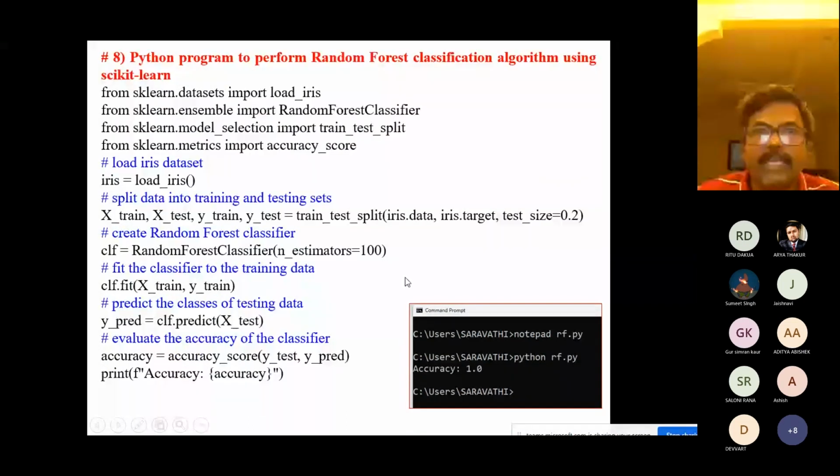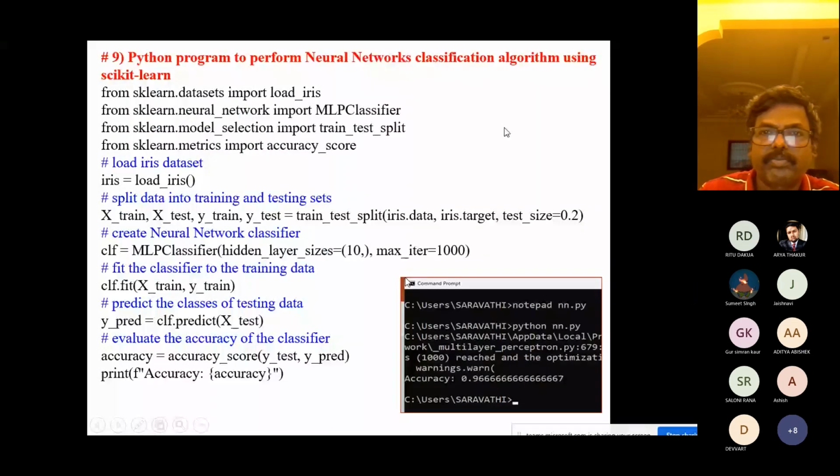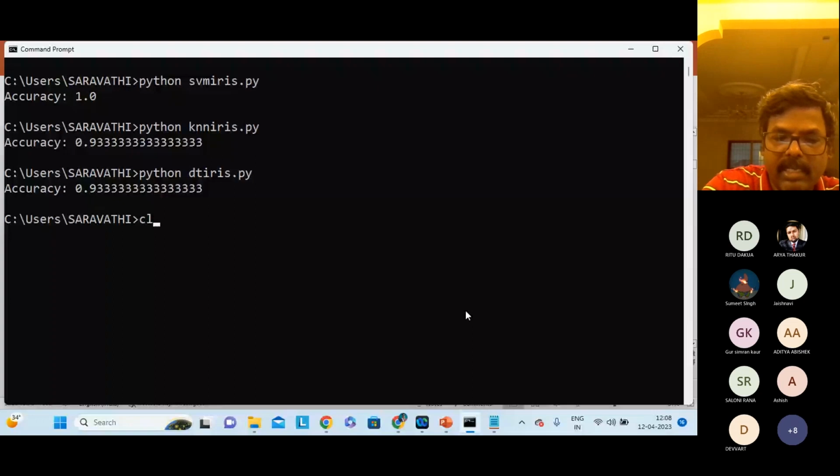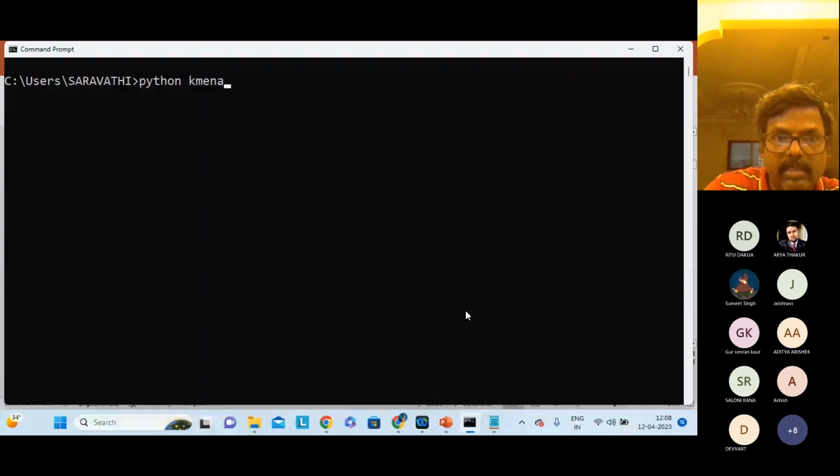Then followed by the random forest. Then followed by the neural networks. Then followed by clustering. K means, see, I am going to execute the top 10 algorithm. K means clustering. Clear the screen. Python kmeans1. Python kmeans. So now it is executing.